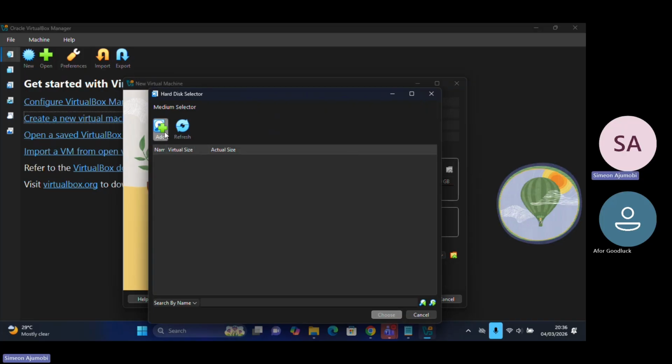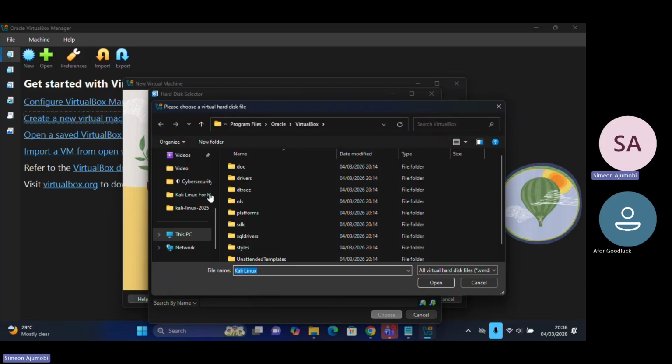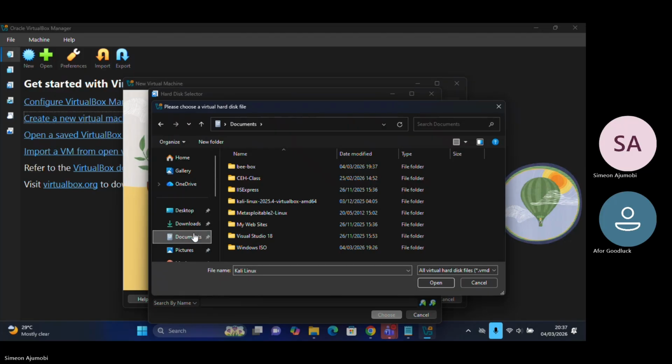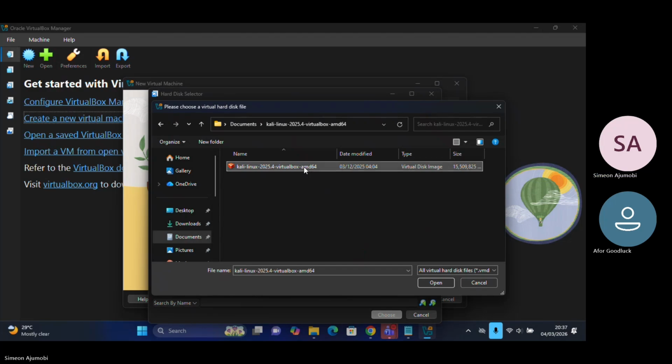You see this is a hard disk mount. It's called disk image mounts. This is a refresh. So click on this and navigate to where you extracted your Kali Linux, and that is inside my documents. It's called Kali Linux VirtualBox. Double click it, and can you see this? Select it and click open.